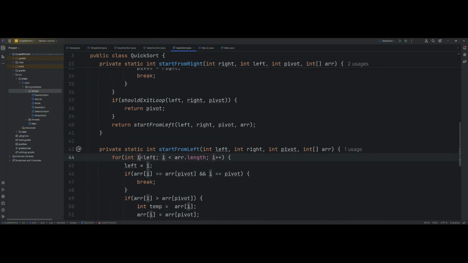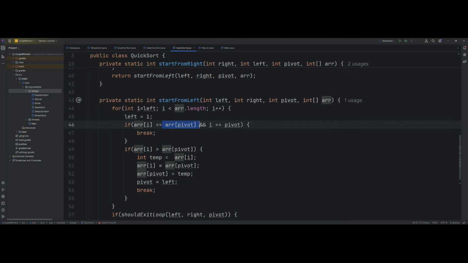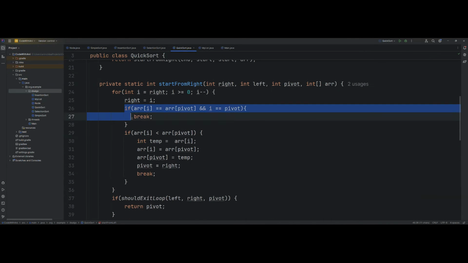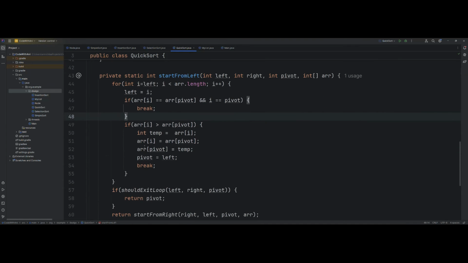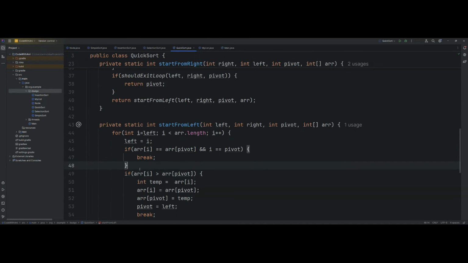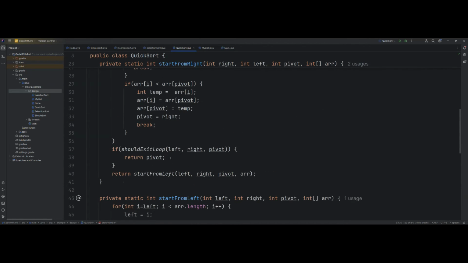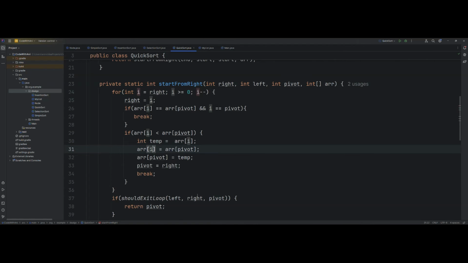So it will be I equal to left, I less than array dot length, I plus plus. You'll put left equal to I, and then check if array of I is equal to array of pivot. Exact same condition as here: if array of I equals pivot, just break out of it. Otherwise, instead of checking for less, it will be checking for greater, because all the elements greater than the pivot will lie on the right side. Since you're starting from left, if you find something on the left side which is greater than the pivot, you have to do a swap. Exact opposite of what you do here. Same code, everything is the same. This for loop will change direction, and this condition will change direction. This less than will become greater than.